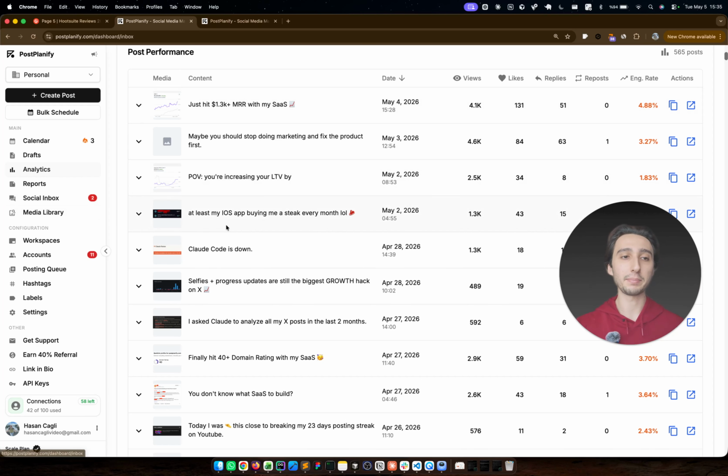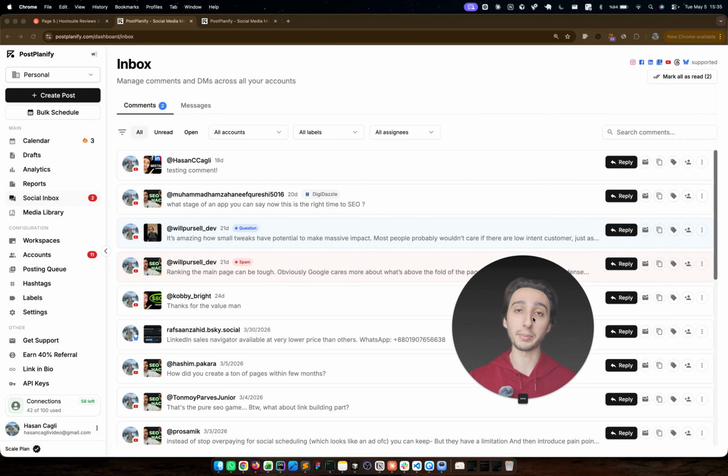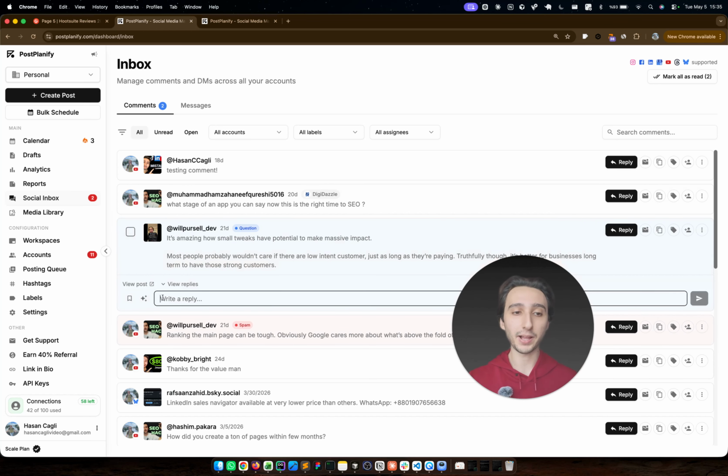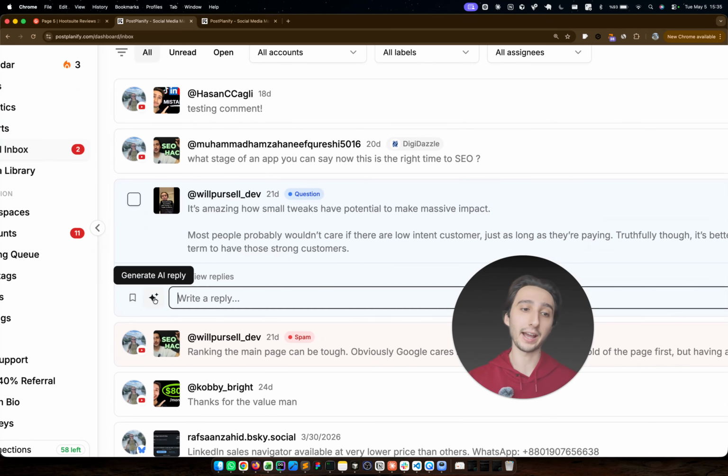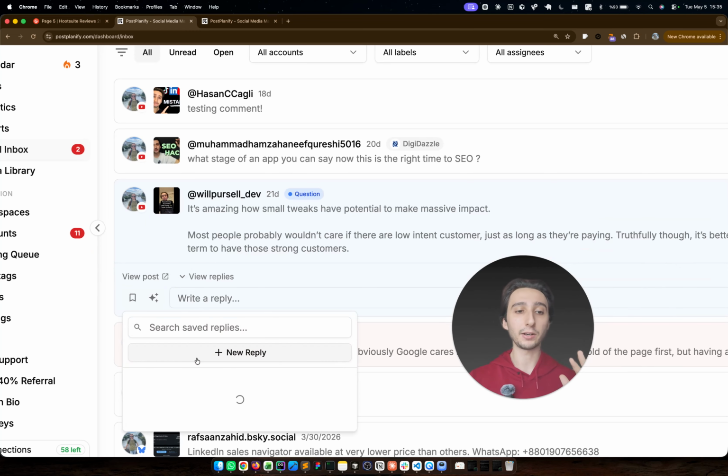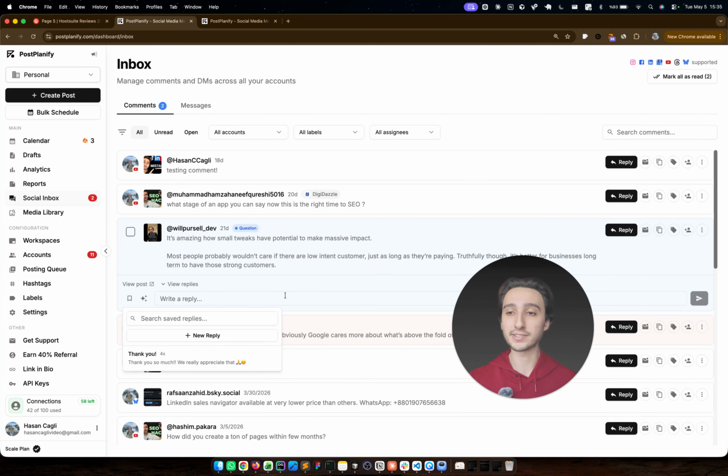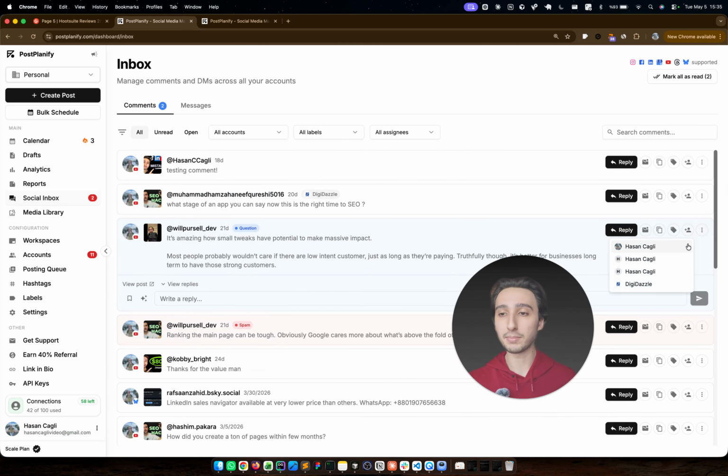In the social inbox step, you'll be able to manage all your comments and DMs across your accounts as well. So for example, these are some of the comments that I got. I can write a reply back to those. I can even use AI to get help, by the way. I can also get from my saved replies. I can assign these to my teammates so they can take care of it. I can assign labels to those if I want to categorize them. And all these sort of helpful features are inside Postpanify.